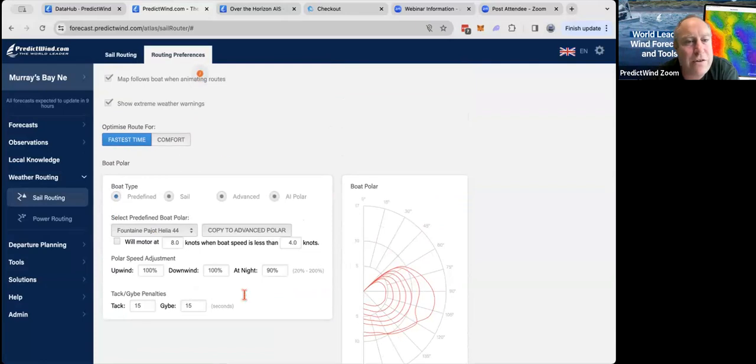So we've got our polar set up. And we can adjust that in the advanced polar, and we'd need to copy it over like that and then go into the advanced and change those numbers. And so when we run the route, we'll look at how that happens.